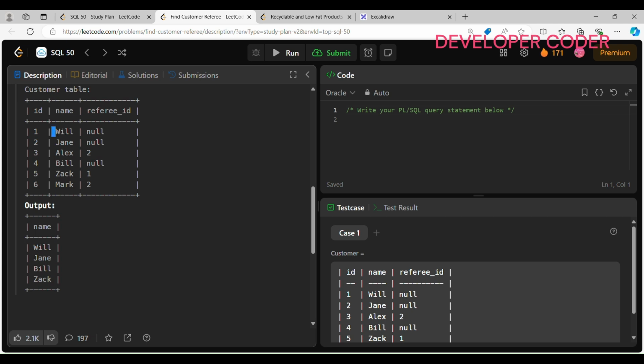So Bill, we are going to return this Bill because it is not referred by 2. We are going to return this Jane because this is not referred by 2. We are going to return this Bill because it is not referred by 2. We are going to return this Jack because it is not referred by 2. Okay, so this is going to be my output.